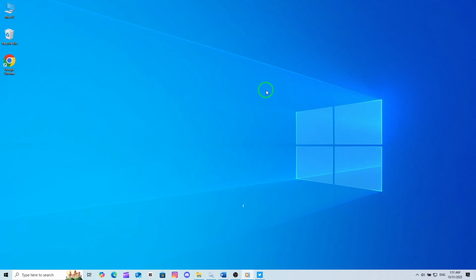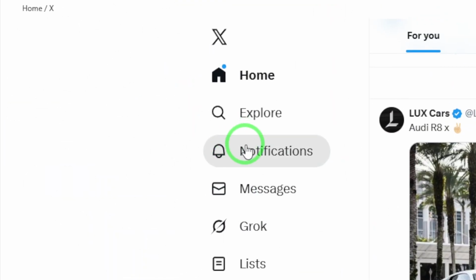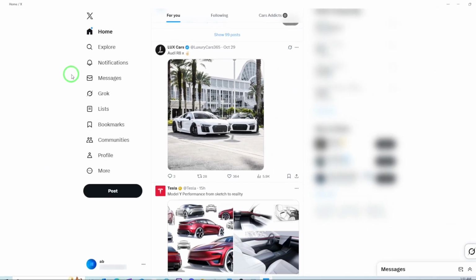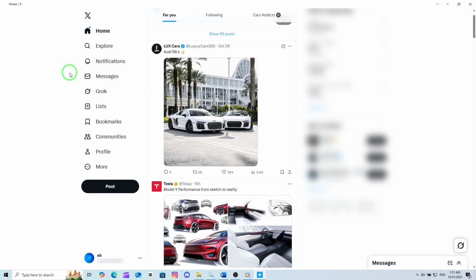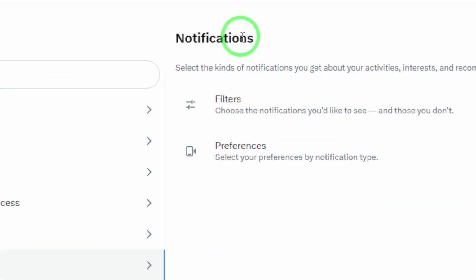First, open the X app on your computer. Make sure you're signed into your account, and once the homepage loads, look over to the left side of the screen. You'll see a vertical menu with icons and labels such as Home, Explore, and Notifications. Click on Notifications. Once you're inside the Notifications page, look to the upper right corner and find the Settings option.